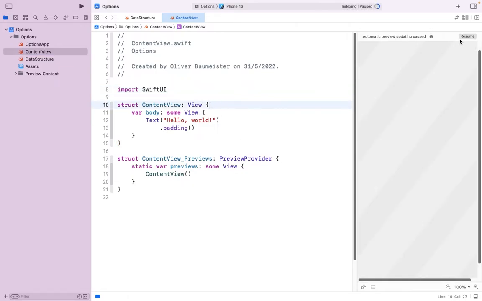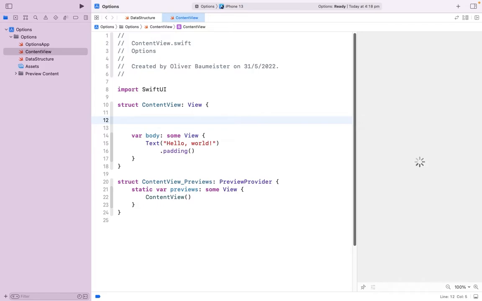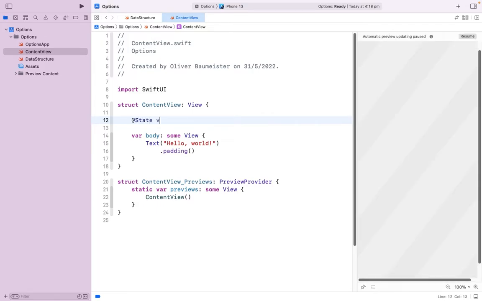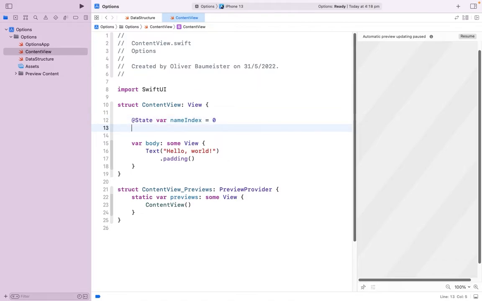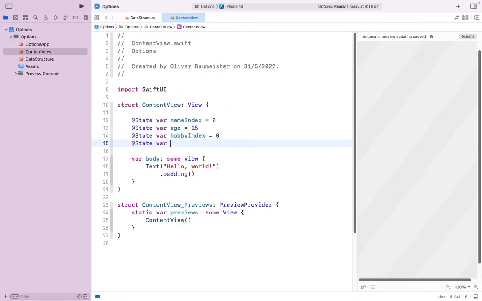Now I'm going to need to know which item I'm using in each of our lists, and to keep count of where we're up to in our list, we call them index. So we're going to have a name index, and we're going to start at the start of the list, and we're going to have an age index. Well, rather, it doesn't even need an index because age is just a number, so 15. And at state var, we're going to have a hobby index. And then our last one is going to be a summary view. I'm going to use a sheet, and I'm going to start by not showing that sheet of summary data.